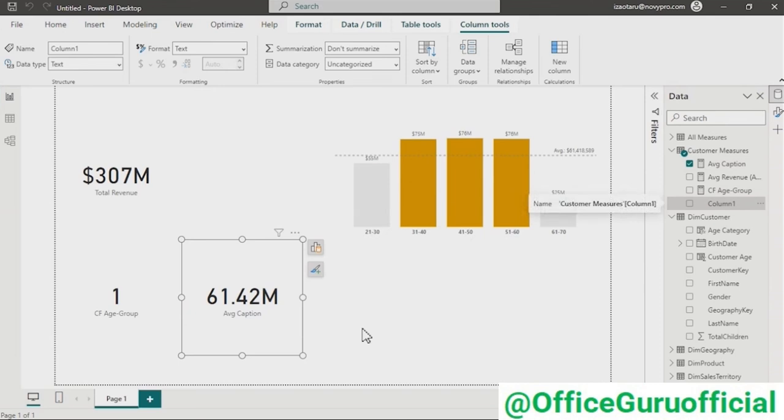Without me even saying anything, you must have known what this is like. This particular value you have right here is actually equal to the value we produced right here on the average line. That is it. 61.418 million US dollars is what we have right here. That is what that particular measure is doing. You might be asking, why are we doing all this? We are doing all this just to add context to our chart.